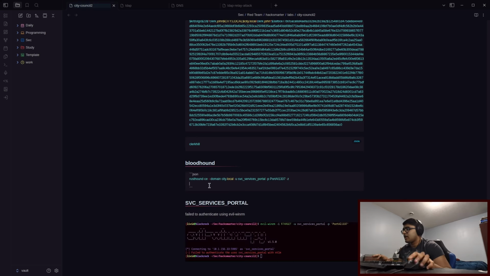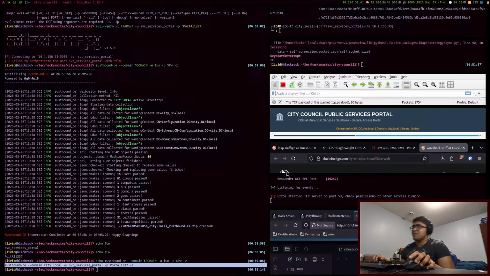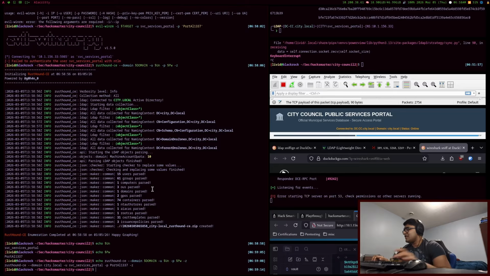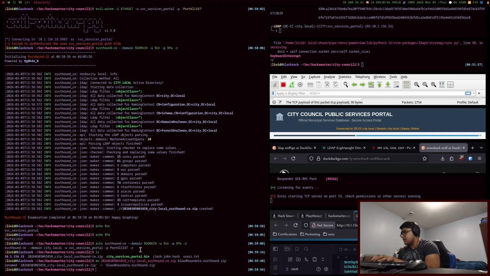Okay. So we can see we do rusthound CE, then --domain city.local, and then -u services, and then the password, and I do -z at the end for zipping. So we zip the information right here, and we have the BloodHound data. We can move this file so then it's something that is more readable. bloodhound-data-rusthound.zip, and so that is more readable.